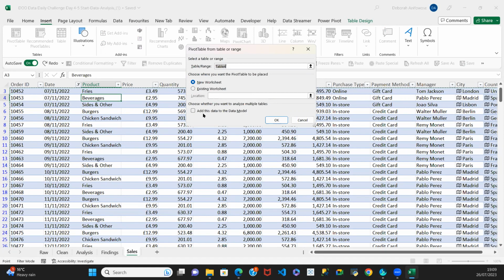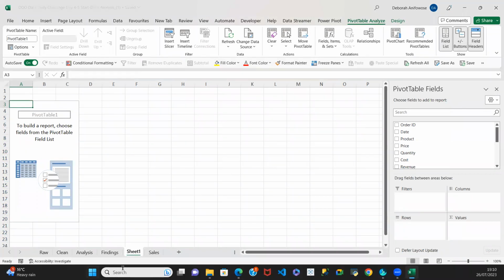There's also choose whether you want to analyze multiple tables. In our case, we've got just one table that we want to analyze, not multiple. It's just these sales that we want to analyze. Had it been we have many tables to consider, and we'll get there, we might want to consider looking at the data model, something similar to what we've got in Power BI as well. Okay. So if I click OK here, it's brought a new worksheet, which it opened and named Sheet 1.